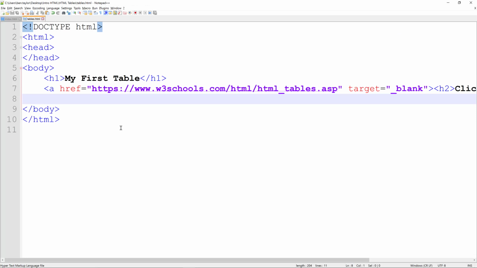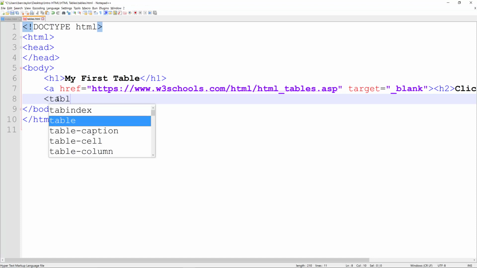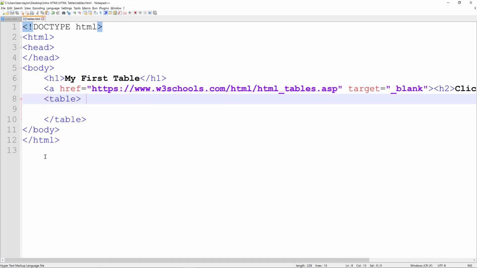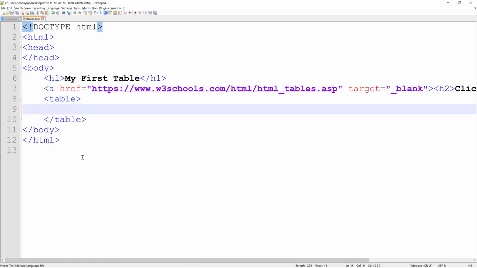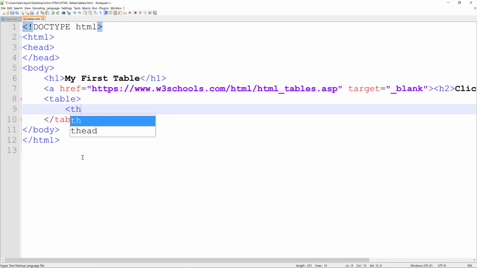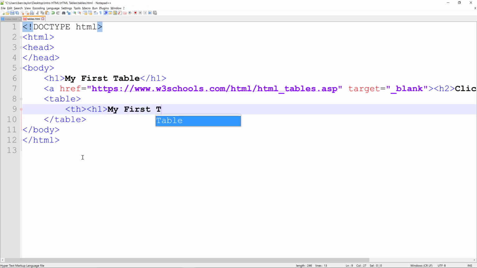Okay, let's move on. We're talking about tables today. So, table tag looks like this. And then I need to close it. I have to put some content nested within the table tag. So there's something called a table header, and it's th. So within here, I could put perhaps an H1, and say my first table.